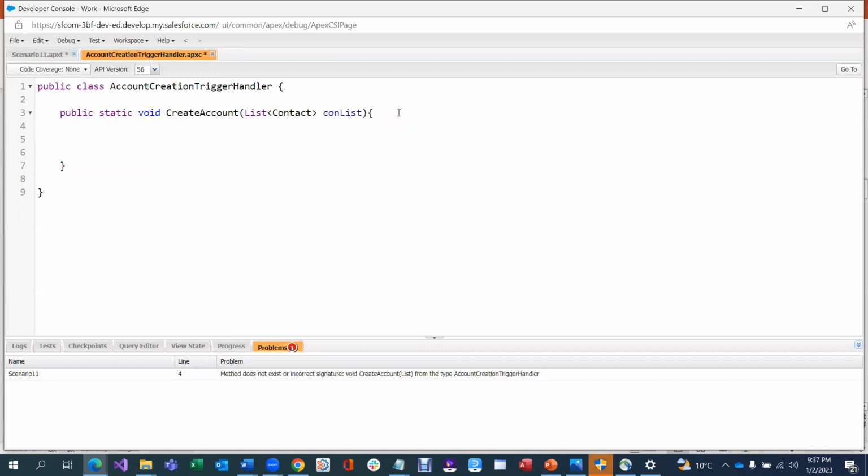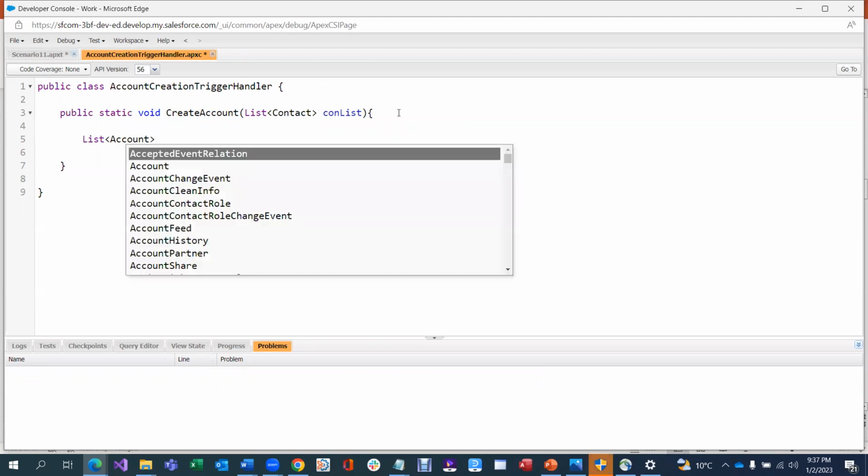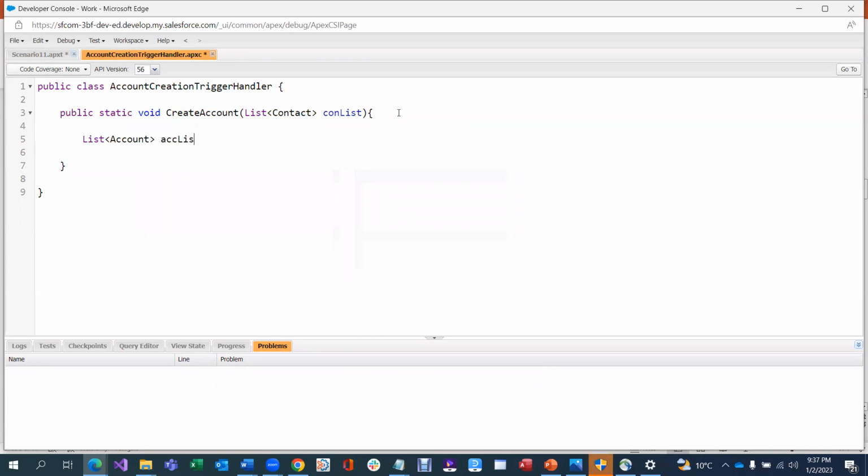So we have the list of contact records which are newly created. And now let me write a collection variable for account. This is because if we are doing bulkification, all the account records which have recently been created or updated will be collected here, and we can make a single-shot transaction here. Now, list of account.